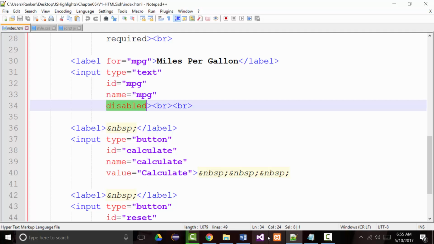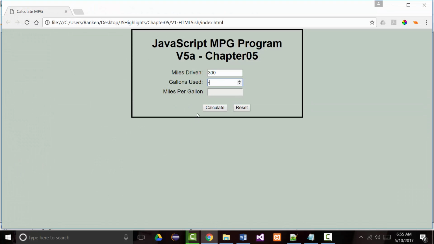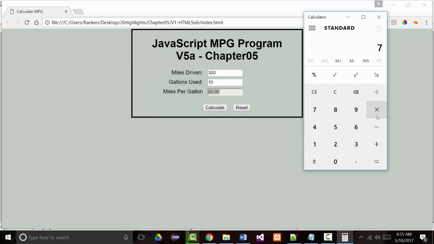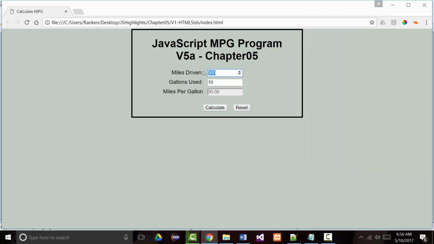Now, notice too for our miles per gallon, I made this disabled. And what that means is it's going to appear on screen a little grayish in color. But if I put in values here and I click calculate, I can't change this. And I'd want that. That's very similar to using a calculator and saying 7 times 66 equals this. You know what? I don't like that. I can't change it. That is what it is. In the same way, if I put in 300 for miles driven, and 10 for gallons used, and I click calculate, 30 is my answer.